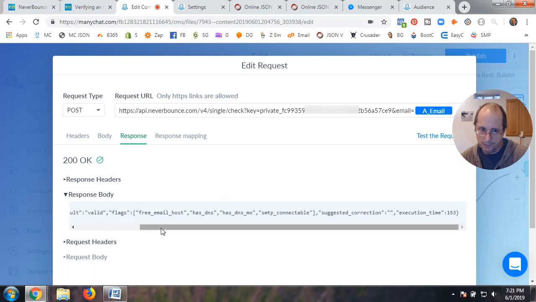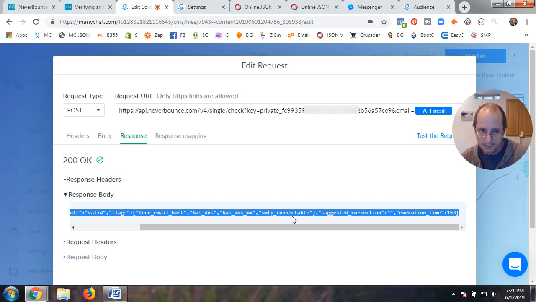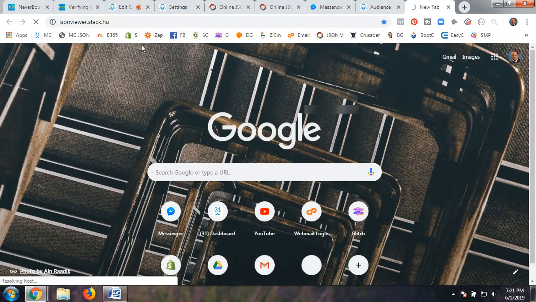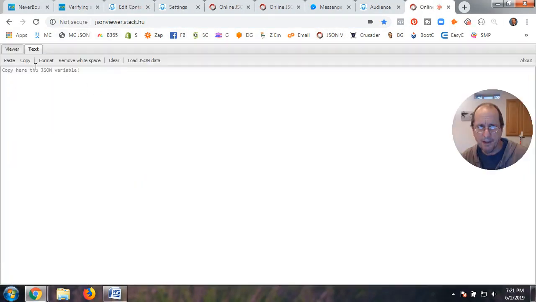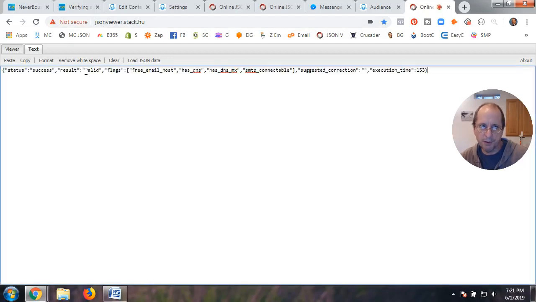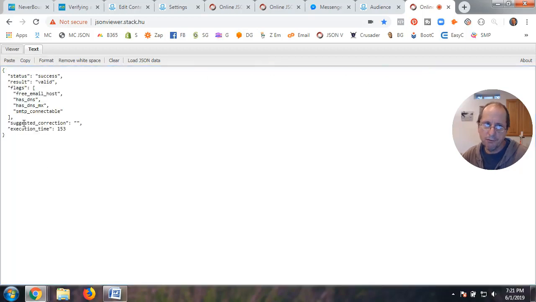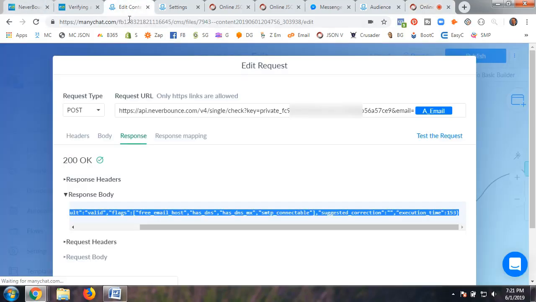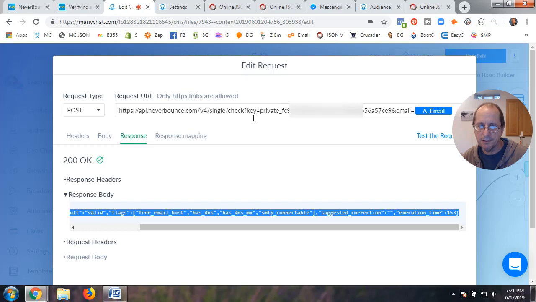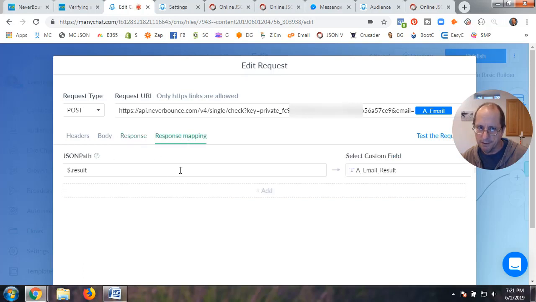So I'm going to take this JSON. That's a JSON response coming back from the API. I'm going to open up my favorite JSON viewer. I'll put a link down in the description for you. Basically you want to throw that in there and then hit format. So now you can really see what the JSON looks like.